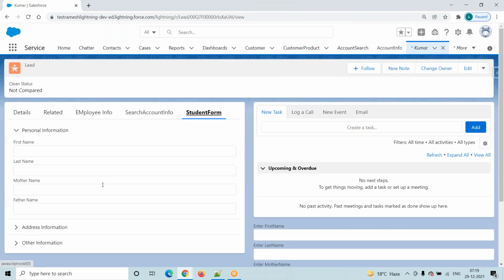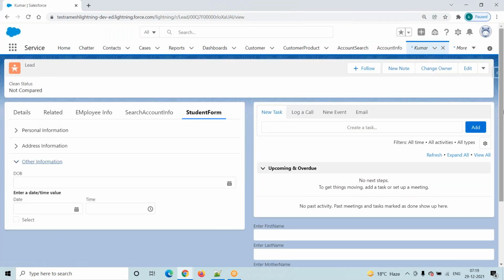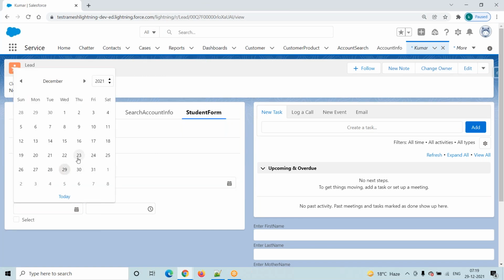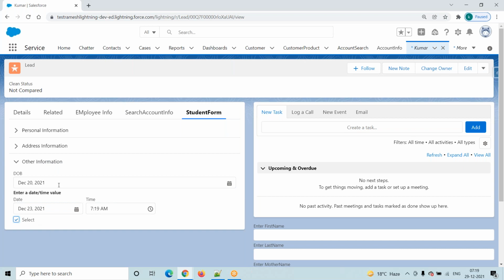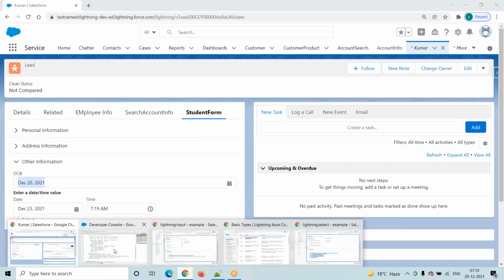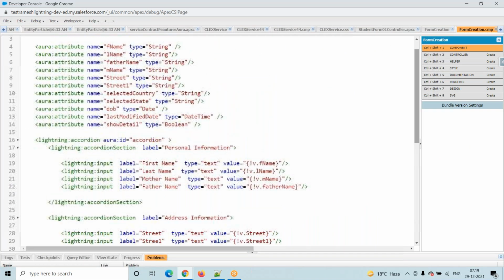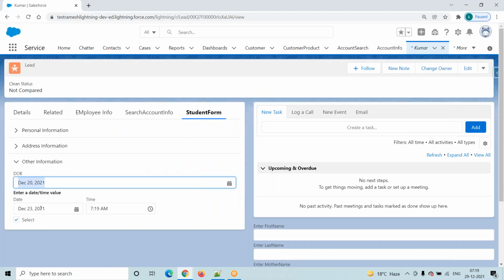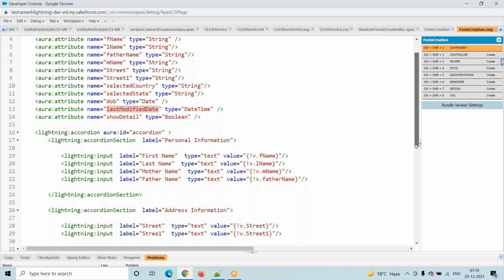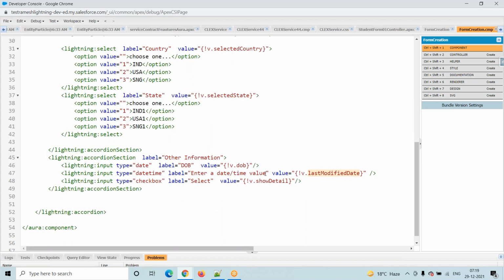Go to our student form, and other information is there, right? See, this is a date field, right? This is a date and time, right? This is a checkbox, right? Suppose the user enters some date and time value, where do we store it? I'm storing it in this particular variable. How does it get stored in this variable? We are telling this box. So whatever the user entered, you have to store into this particular variable.